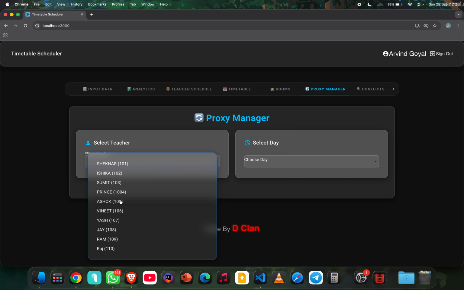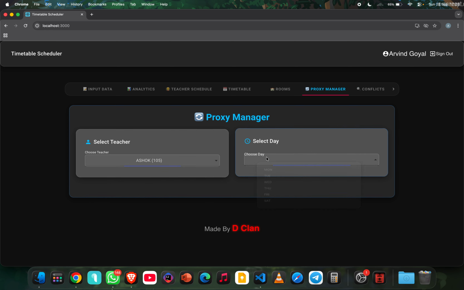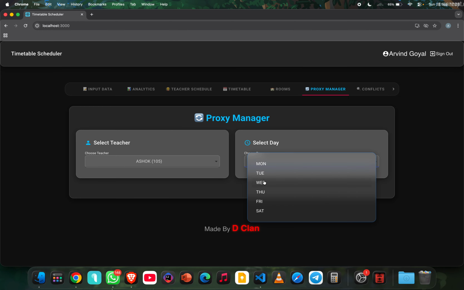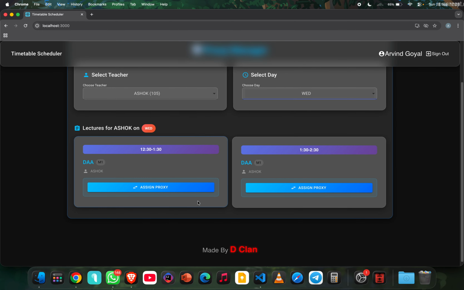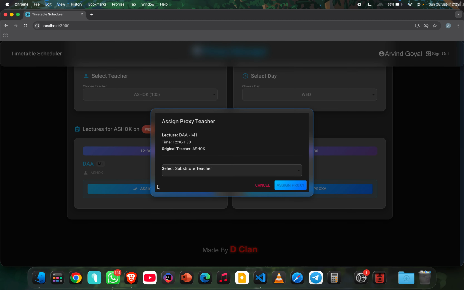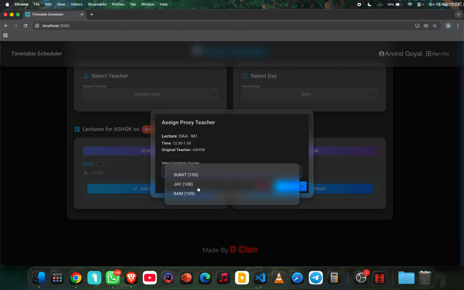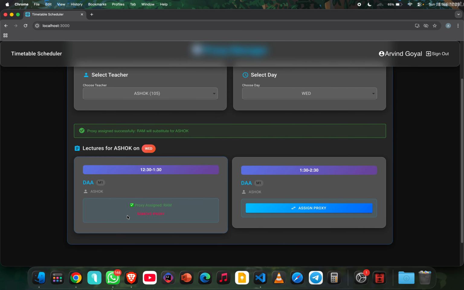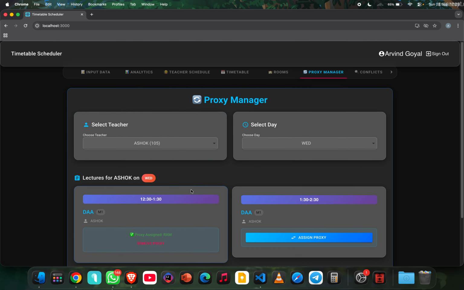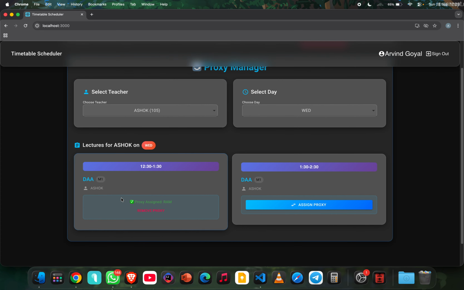Suppose we are going to add a proxy for Ashok sir, and we are going to add it for Wednesday. So it is showing me the slots that particular teacher is going to take on that particular day: 12:30 to 1:30, 1:30 to 2:30. So we can easily assign. Now we will assign a proxy for that. So we assign the proxy, and this is showing me the teachers that are available for that particular time slot as alternates. So I will assign Ram sir as its proxy. So the proxy has been assigned.